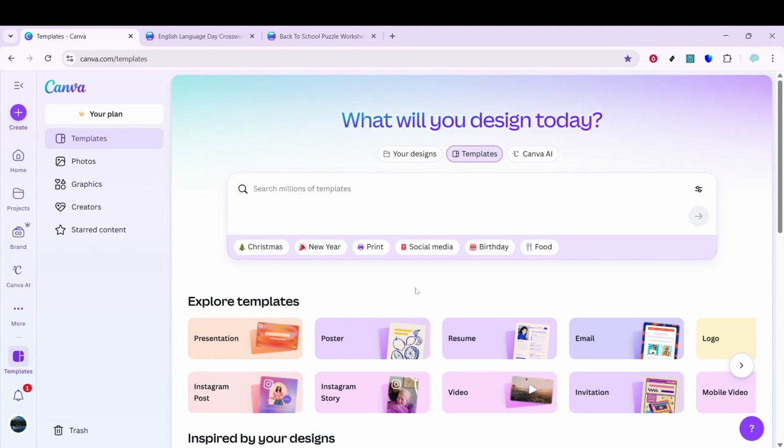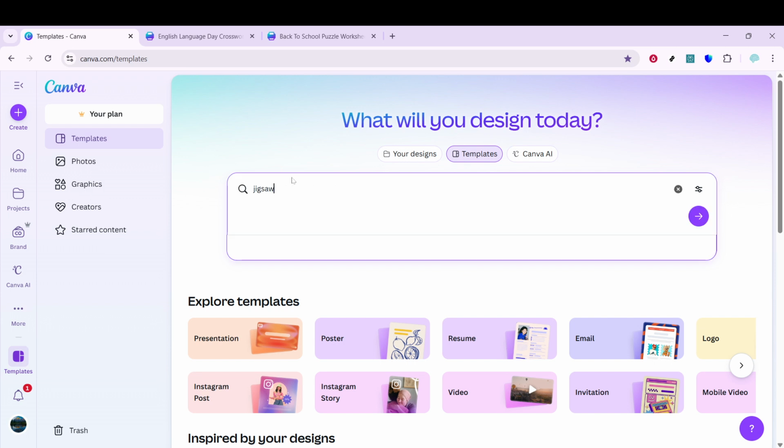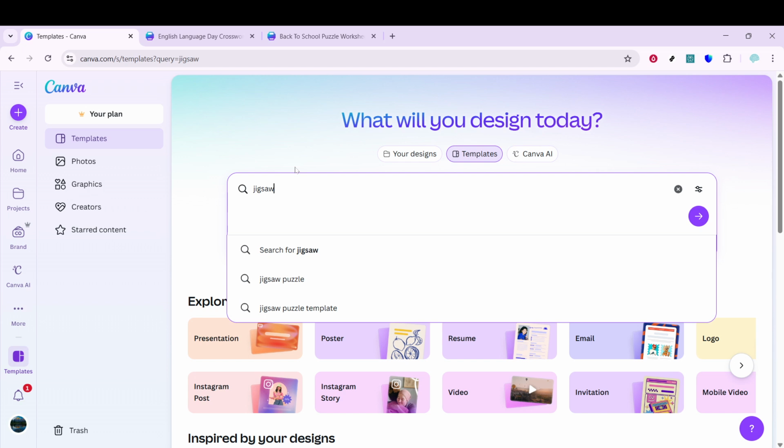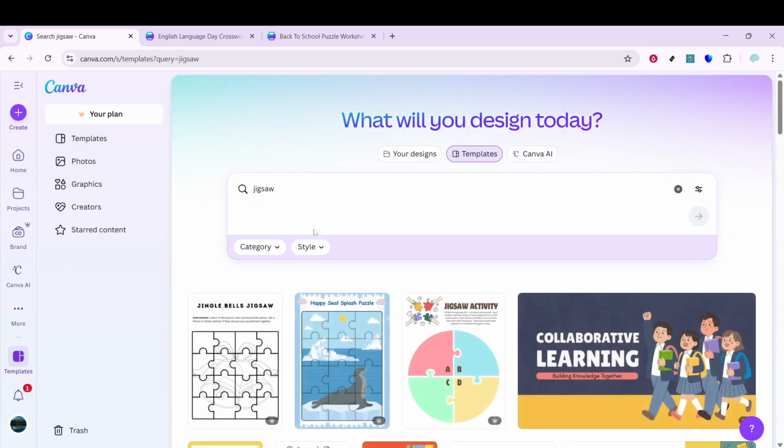Hi everyone, this walkthrough is perfect for beginners, and by the end you'll have a polished puzzle ready for print or digital use. First, open Canva and start a blank design, or pick a template if you want a head start on layout. Choose a size that matches your goal, A4 or letter for printing, or a square canvas if you're planning to share on social media.